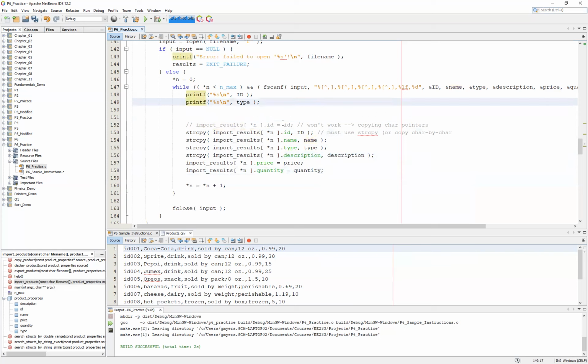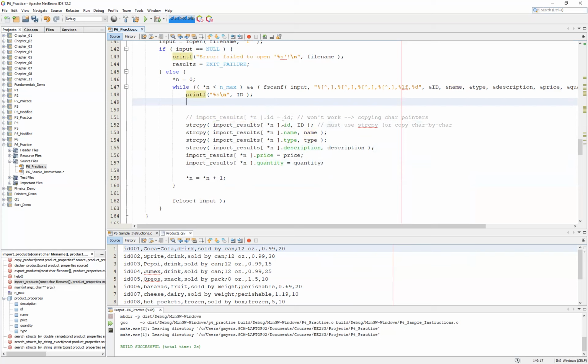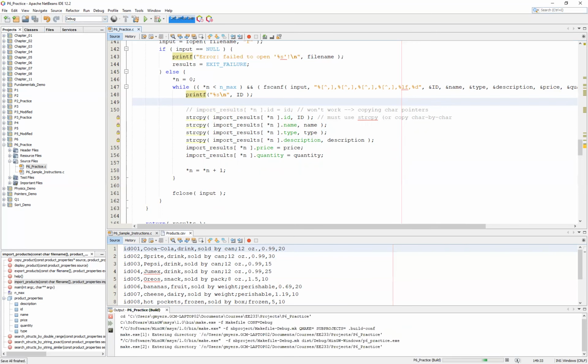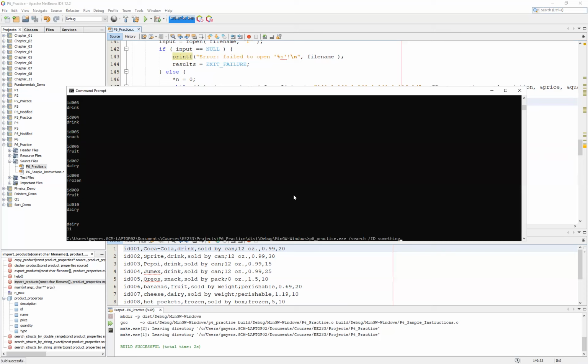Now, let's go ahead and get rid of, or comment out, that second printf. Probably wouldn't be a bad idea for us to leave our printf in for the ID, just to give us a good feeling that something is actually going on. And at this point, we can just go ahead and build it. Run it once more. And you can see that not a lot is happening. However, we have successfully read in from the file and attempted to store into our array of structures.